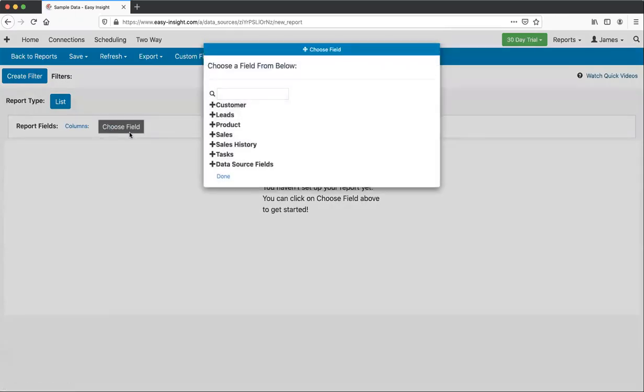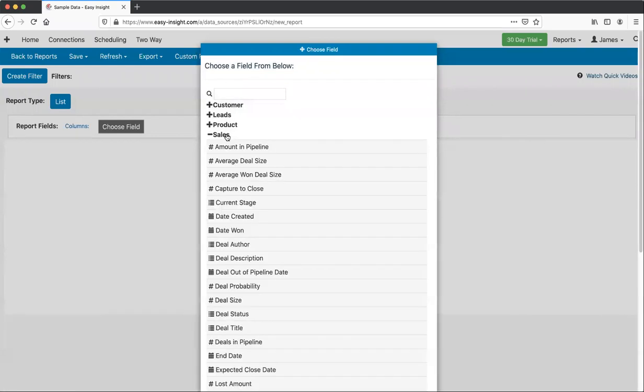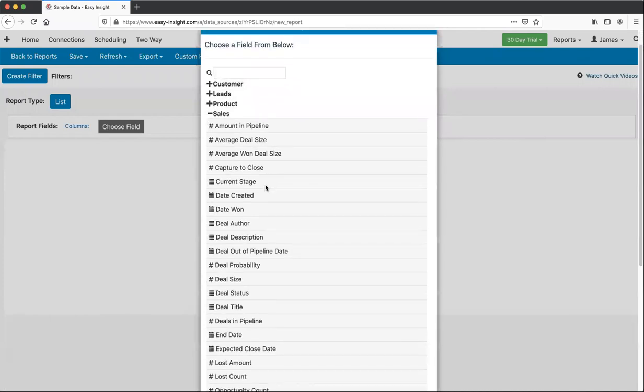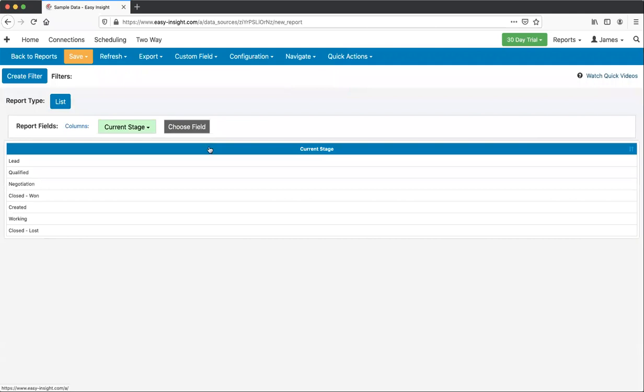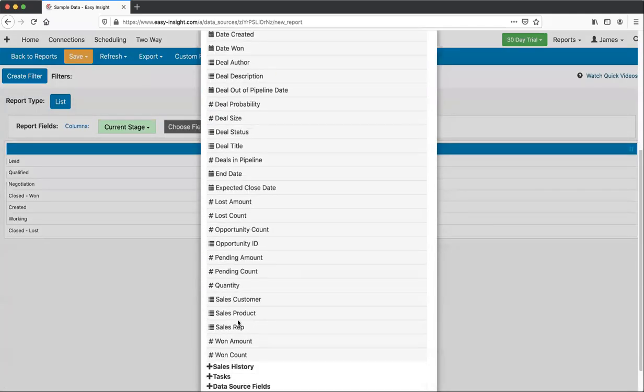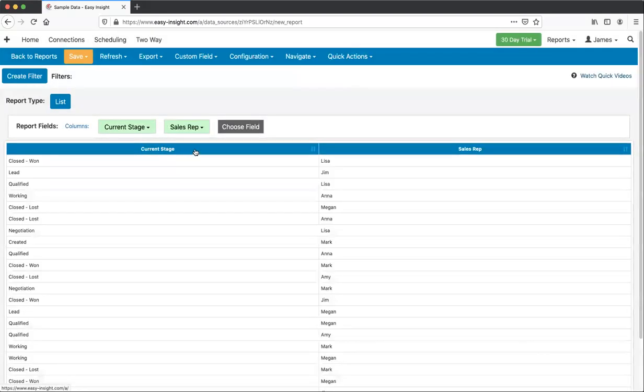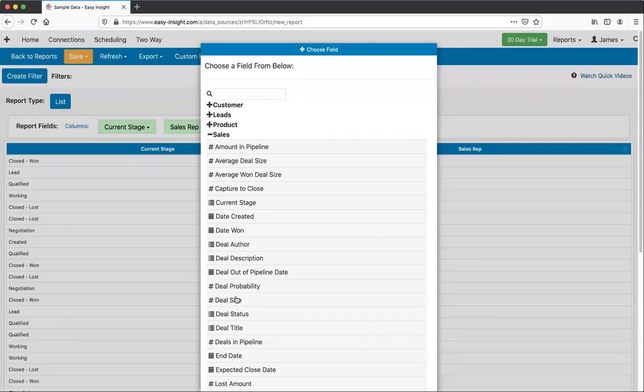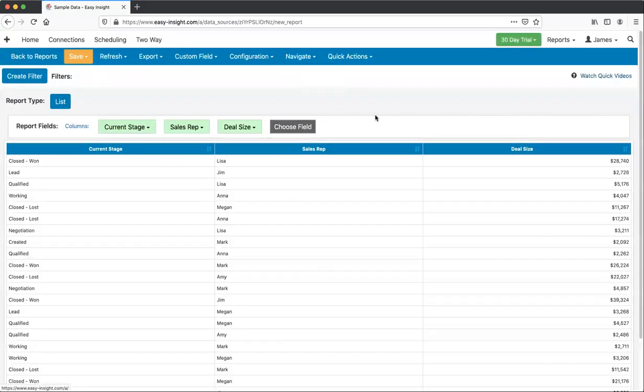If we choose field, we'll see the different columns, different tables, different fields that we have available to us. So if we open up the sales folder in this case, we choose current stage and it is added to the report. We choose field again, we grab sales rep, and it is added to the report. We choose deal size, and deal size is added to the report.